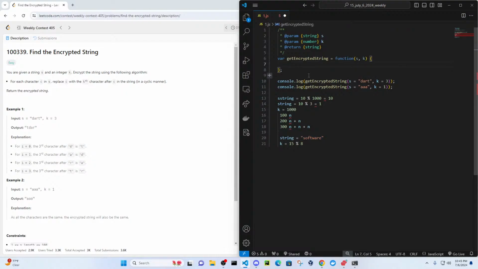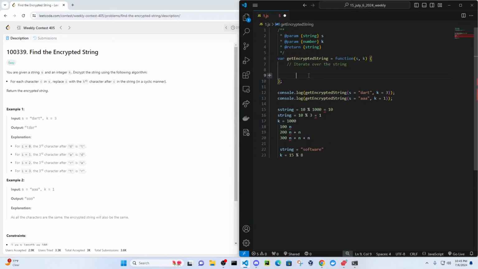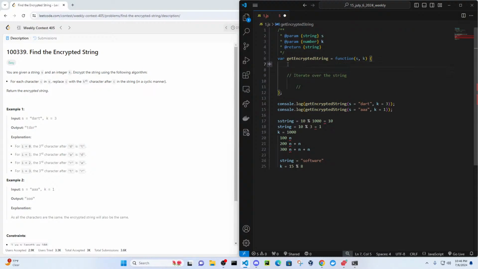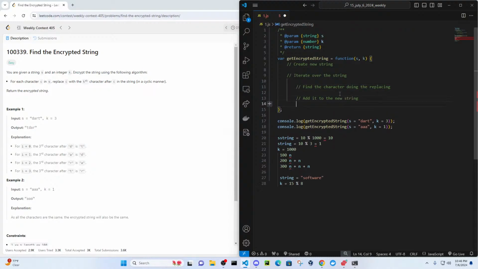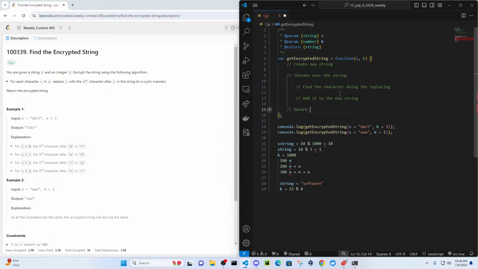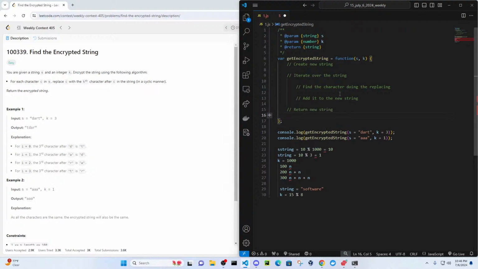So, all right, I'll go ahead and type the pseudocode. Basically, iterate over the string. We're actually going to need another string though, right? Because strings are immutable. Iterate over the string, find the character doing the replacing and add it to the new string. Return new string.